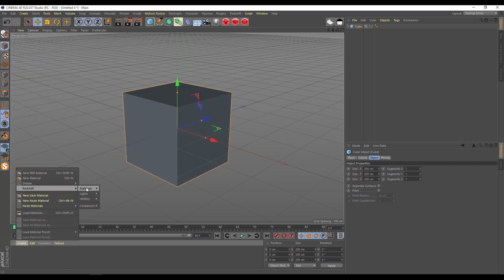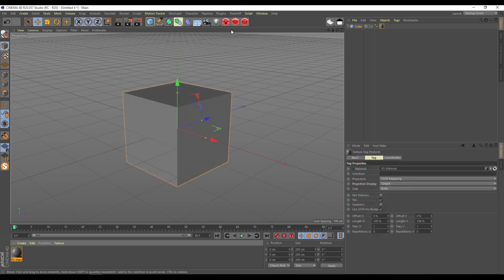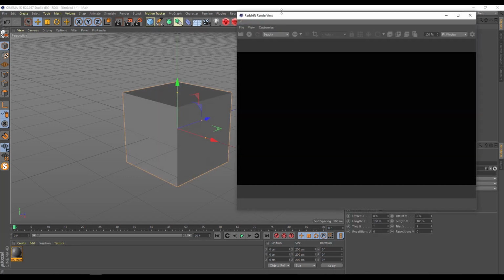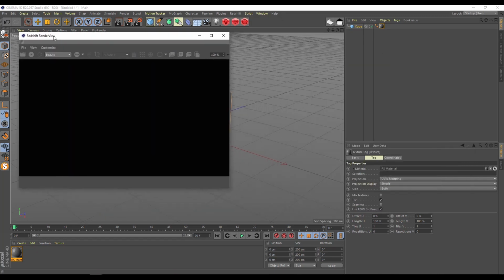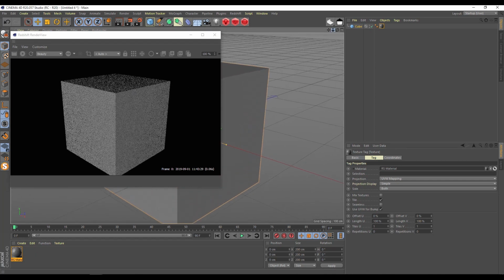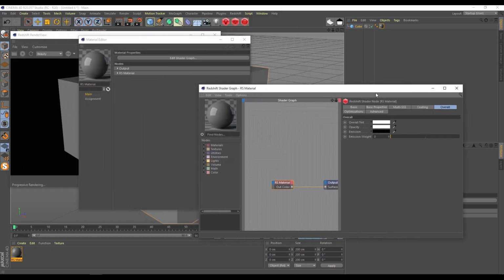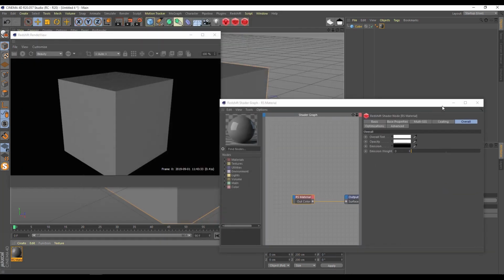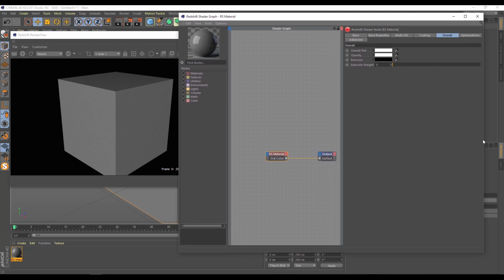Create Redshift Material. So what we will do, apply this material to a cube, go in here, make it a little bit smaller, and start render. As you can see, I have a standard cube, nothing special, with some Redshift material. So open shader graph, and now come some really very interesting tricks which you can use for your render.